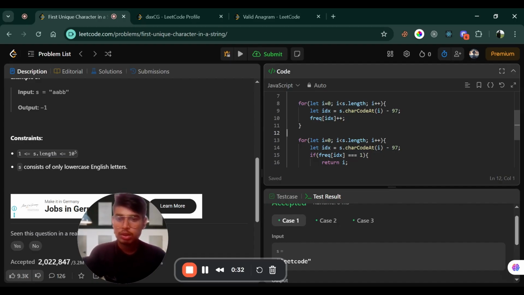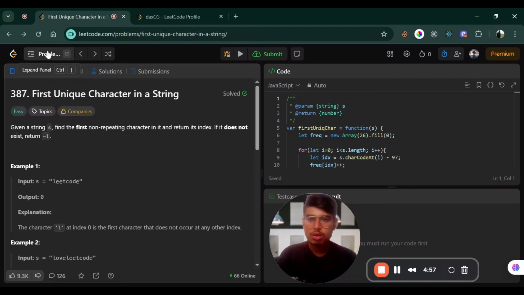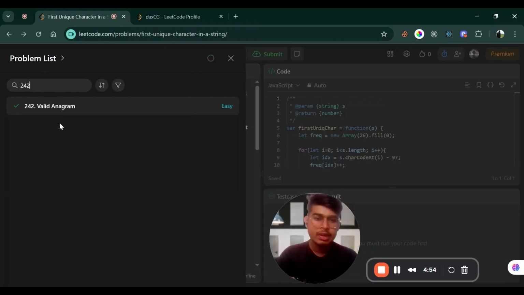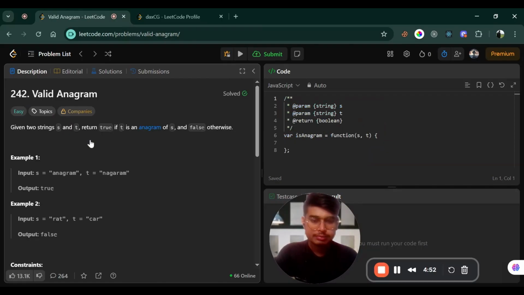Now we move to tomorrow's question part. I'll explain tomorrow's question basically. I'll open it, and it's the valid anagram question. Here you are given two strings s and t. You have to return true if t is an anagram of s, and false otherwise. An anagram means a word formed by reordering the characters of the given string.